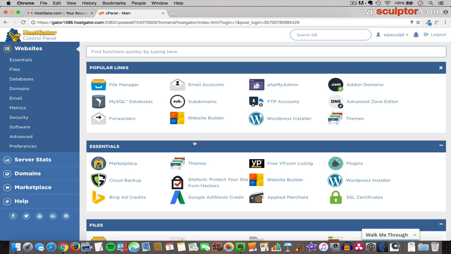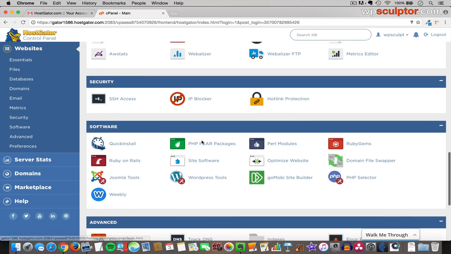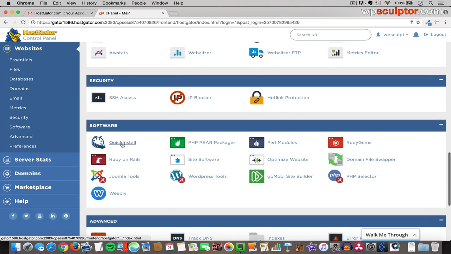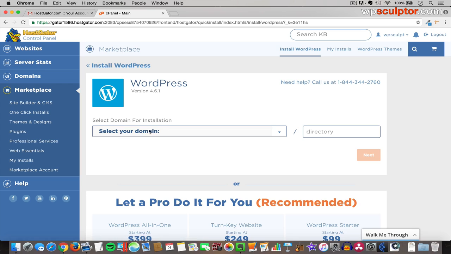And this is what the brand new cPanel looks like. If yours looks a little different, you may be using the older version, but you should still be able to scroll down, and we're looking for the software section. And then click on this quick install link. And then we want to click on WordPress. And then here you would select your domain.